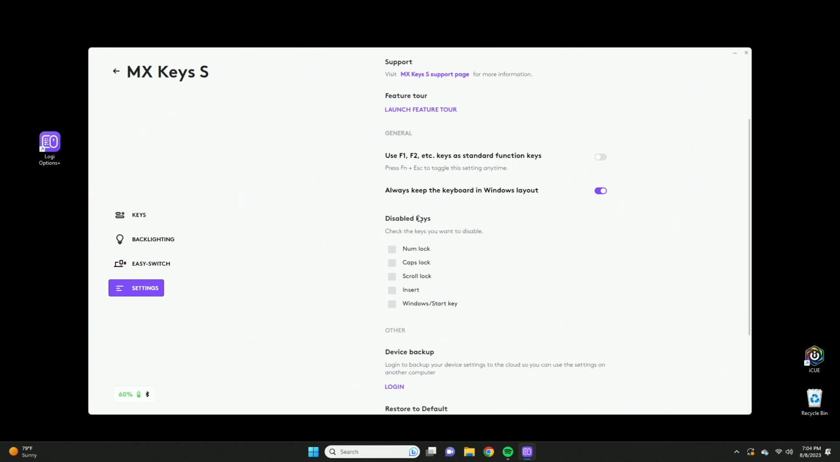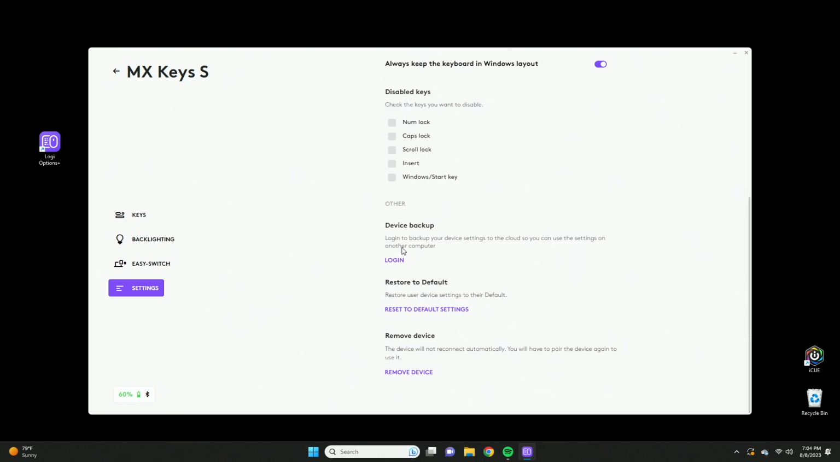Scrolling down, we have disabled keys. Do you want to disable any of these keys? Go ahead and check it, and those keys will be locked. Device backup lets you create an account with Logitech, and then you can back up your settings, and every time you switch between different computers, your settings will get updated. Restore to defaults, pretty straightforward. And then remove device disconnects the keyboard from the software and the computer. At the bottom left here, we do have the battery level, and it shows how the keyboard is connected, and we have it on Bluetooth.